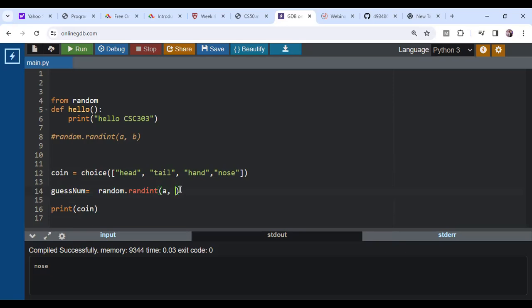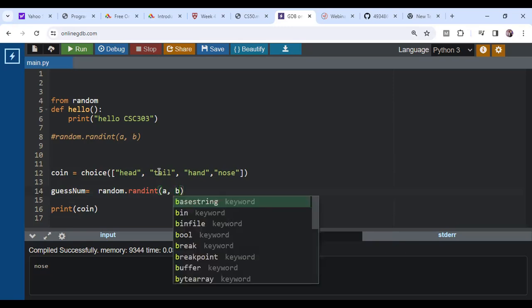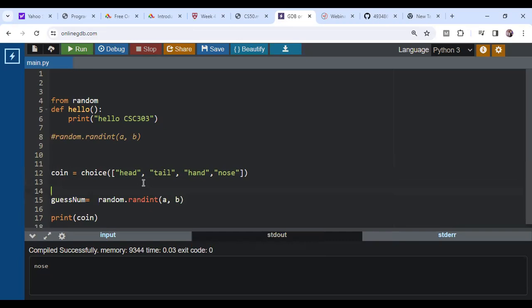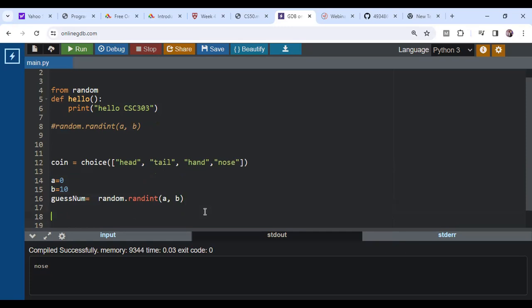So unless we choose to leave it like this, we can simply come to this place and say A is equal to 0. Then B should be equal to, let me say, 10. So when we run this now, let's print it out.